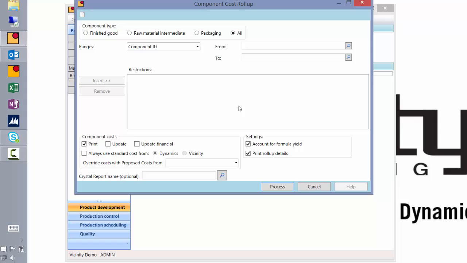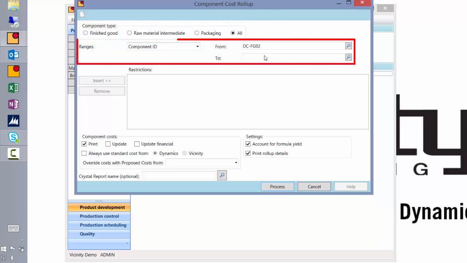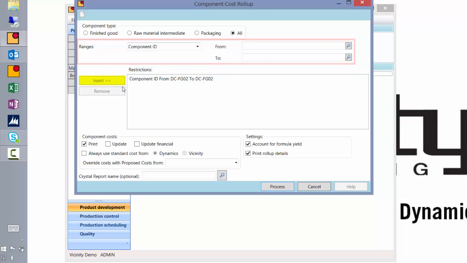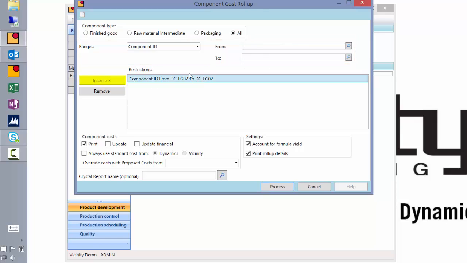For those folks that are new to the component cost rollup, just a couple of quick points here. You can control what types of products you're going to roll up or get a theoretical cost for. I'm going to leave it on all, and then we can restrict to either a range or a specific item. Just make sure that you hit the insert on the restriction so that the actual restriction is pulled from the range down into this restriction. You can also restrict by description, range of description, and range of facilities. And those are cumulative filters or restrictions.